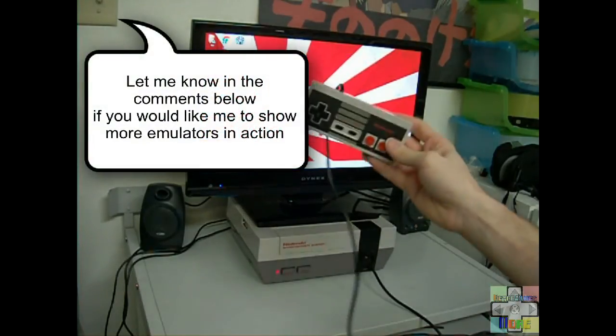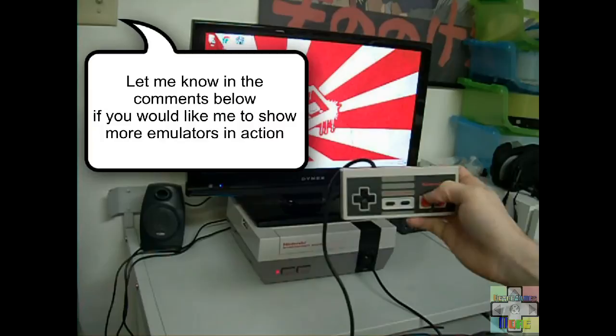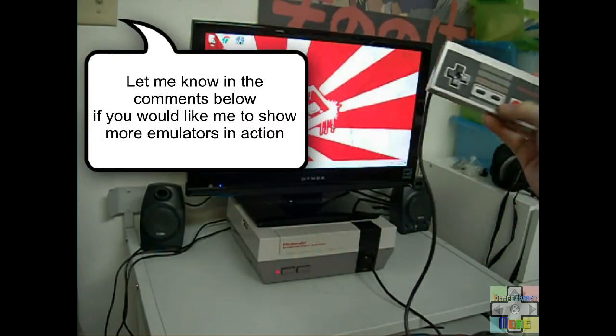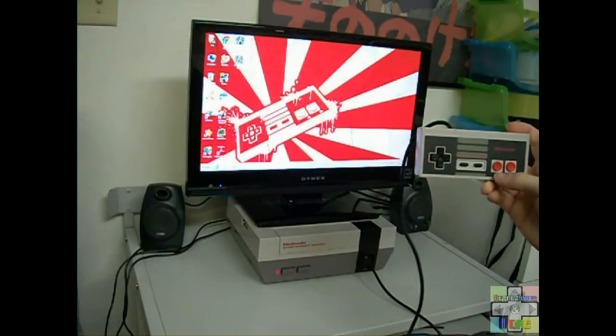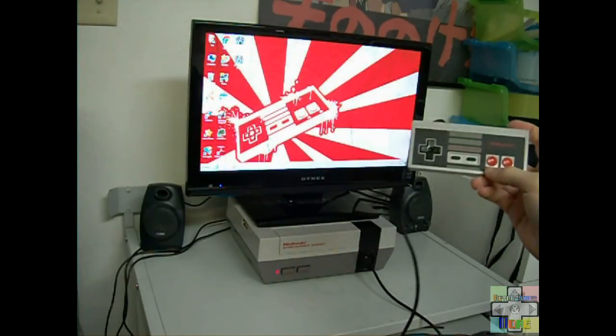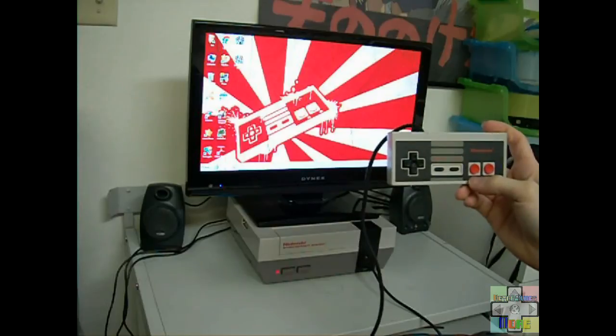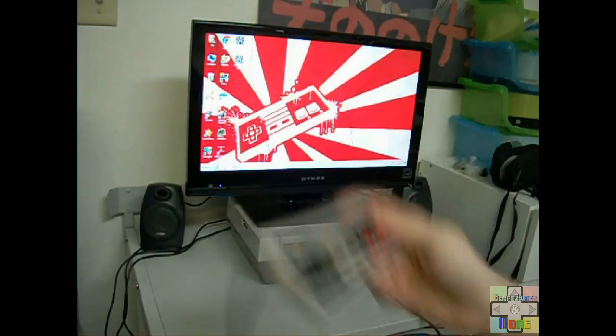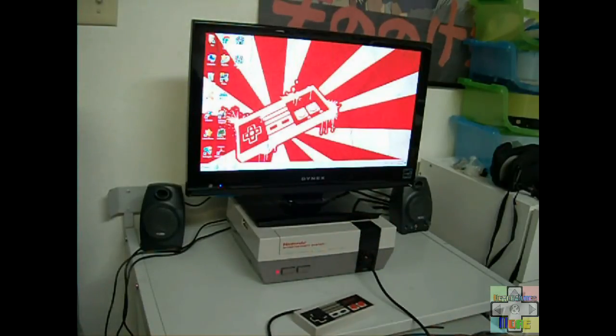And you can map this controller to any emulator you like. If you have a GBA emulator or a SNES emulator, you can map it directly to that. It's just going through a standard USB interface inside of the casing, and you can set it up as any controller for any emulator that you like.